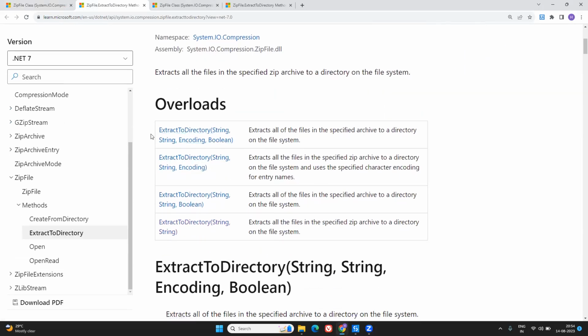So if you see here, extract to directory, we have multiple types, right? So what we need, we have to choose out of this, right? So extract to directory, string, encoding, boolean. So extract all the files in the specified to a directory of the file system. So the one that I am going to showcase is this one. Okay, so extracts all the files in the specified zip archive to a directory on the file system.